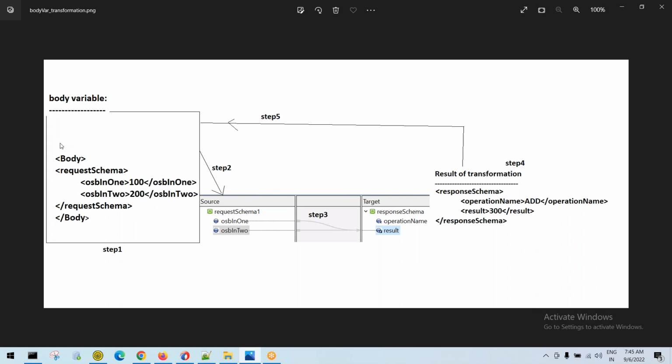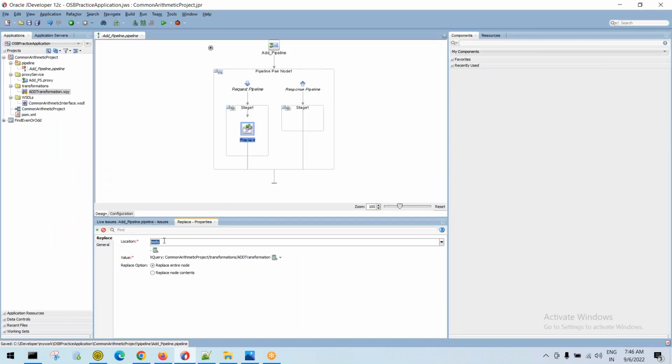So this is how the body variable structure looks. In this, I want to replace the root element. Is it clear, guys? Everybody? So we are telling this is the target variable. In the target variable, replace the dot. Our action name is replace, right? We want to replace the target variable content.